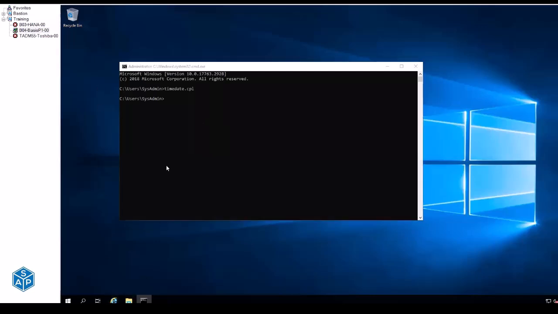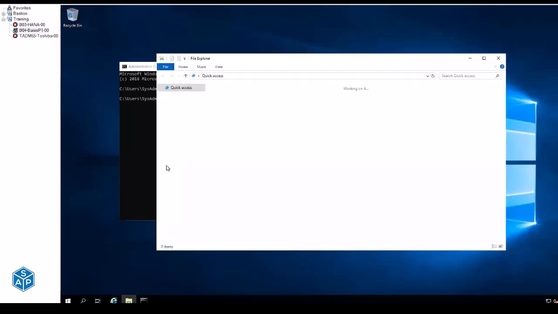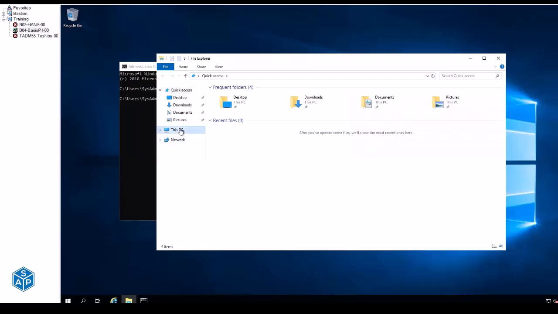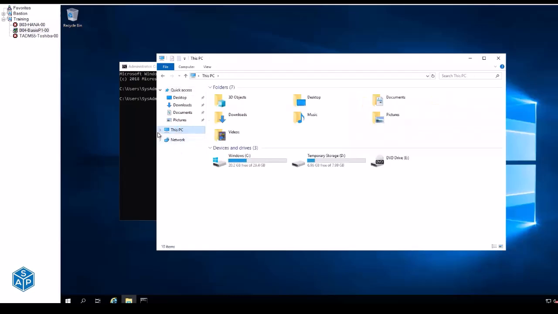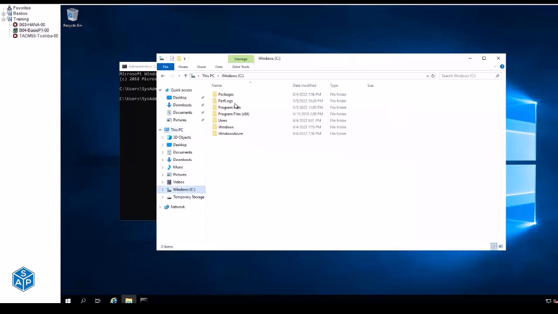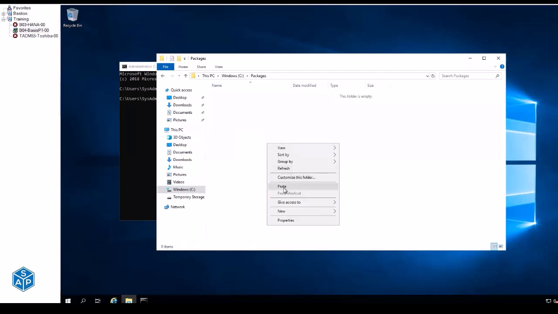Inside the VM, in the C drive, there is a default folder called packages. So there is a default folder by this name. Inside this, I will be copying the AZ copy utility.